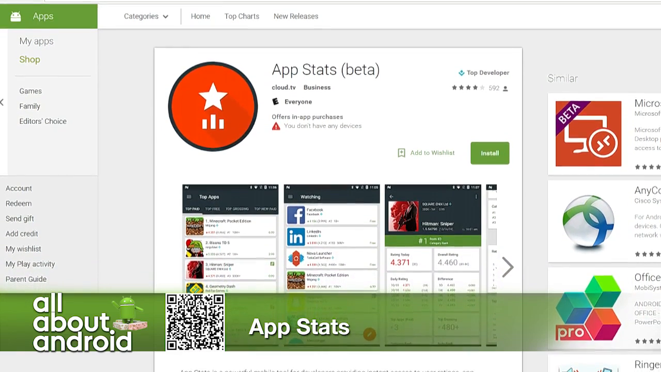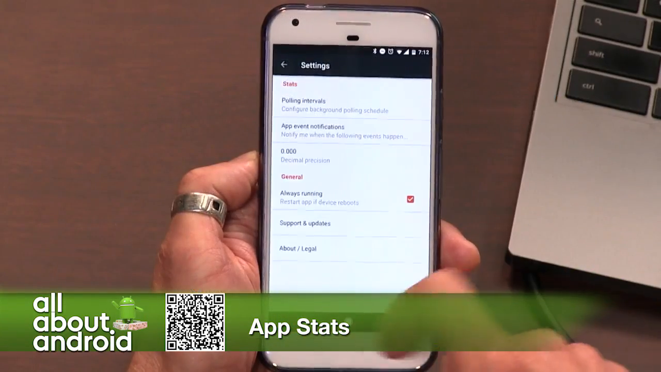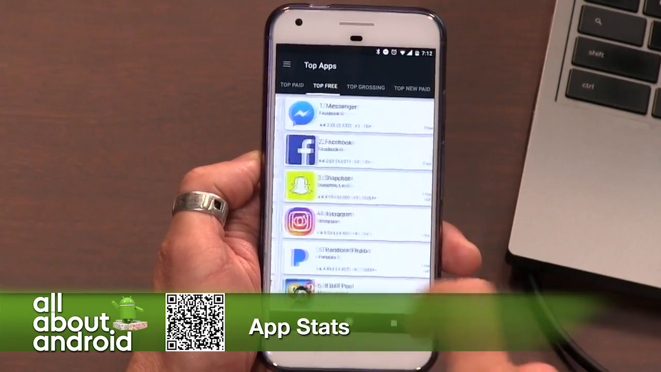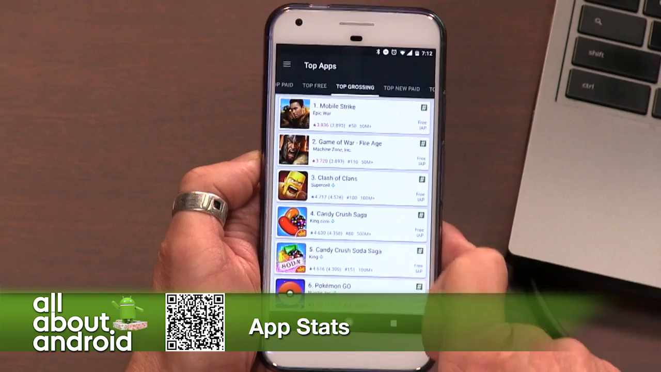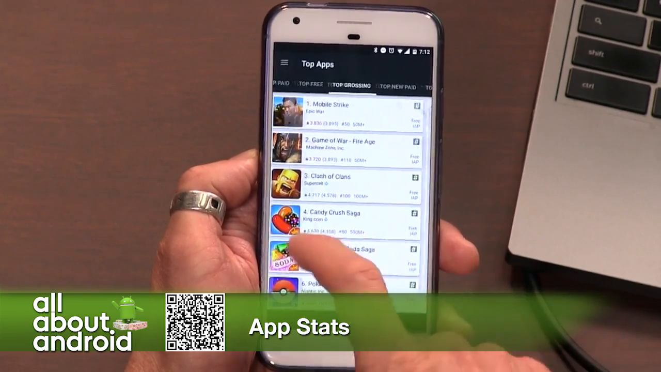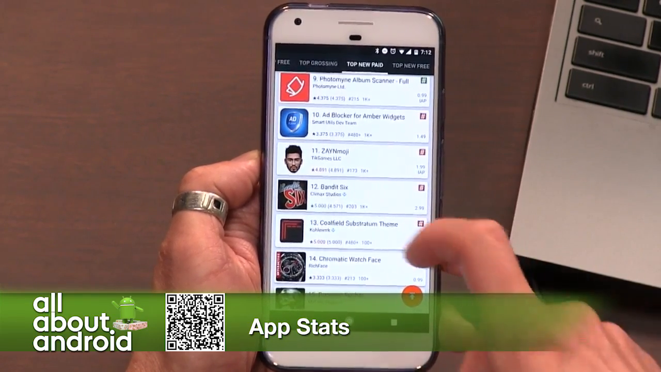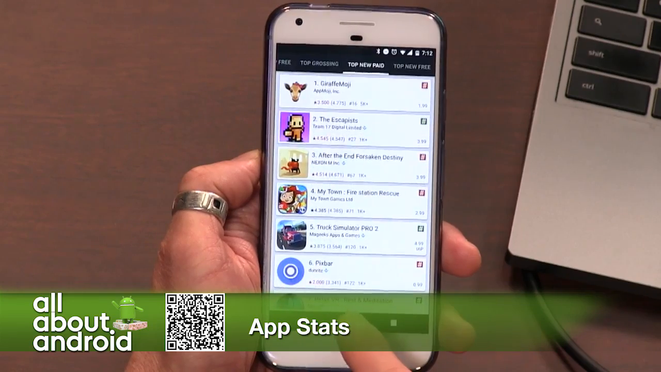Let's see here. Support and updates, request support. I was seeing if there's any way to purchase to lift that limit, but cool stuff. It's called App Stats, and you can find it in the Play Store. Kind of track how apps do and how they perform compared to others. That's really neat. We're watching you.